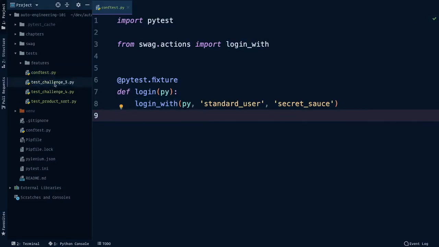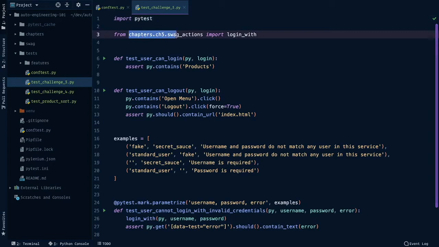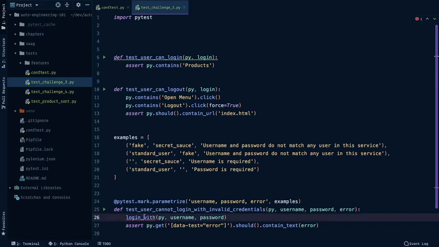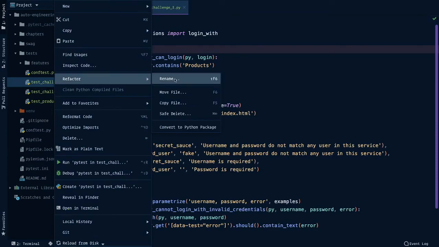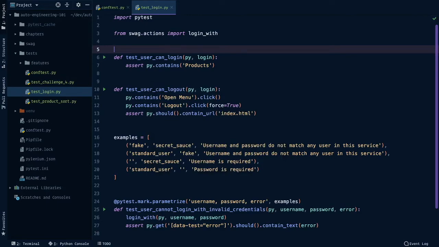Next up is test challenge 3.py. Let's check this out. Just as we expected, we also have the chapter 5 package in here too. Let's get rid of this. So same little trick that I did. We'll delete this line. We have this login with. And let's import the right thing. Import name, swag.actions.loginwith. Perfect. But I'm also going to change this test file name to show its real intent, right? The whole point of this module is to test login. So let's rename it to that. So rename, and we'll say test login.py. That's a lot better.